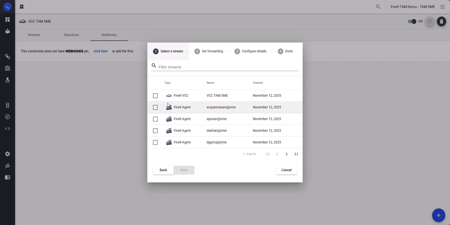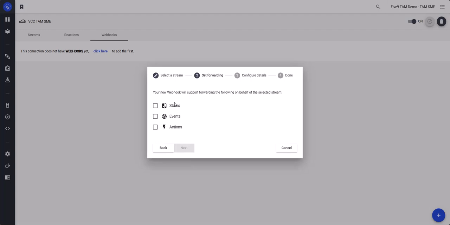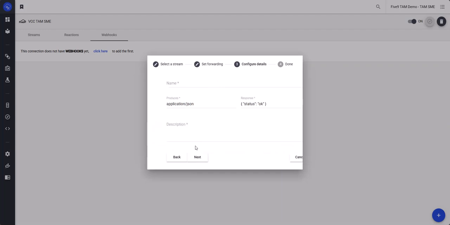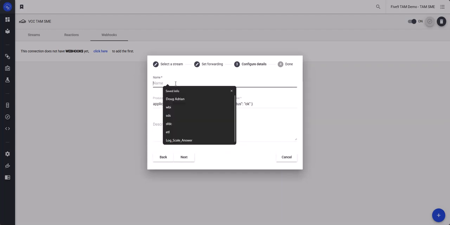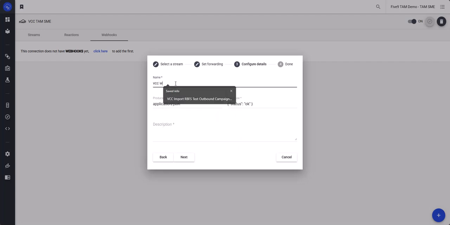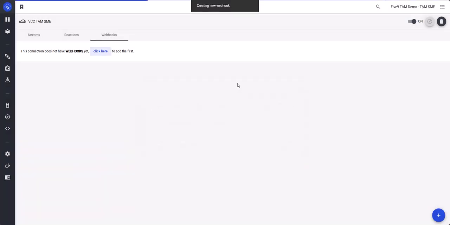In this case, I just want what I can do with the root stream. I'm going to select all of these just so I have them there for future use. The name can be anything. We're just going to call it VCC webhooks for this. I'm going to click next and finish. Now we're going to let the system do what it needs to do so that we can talk about this.